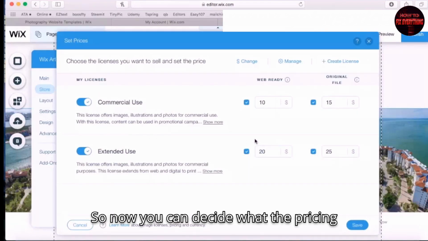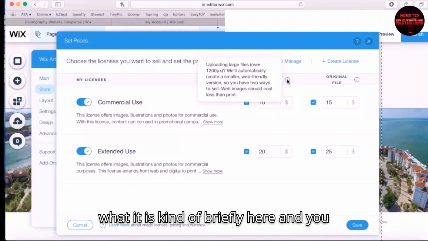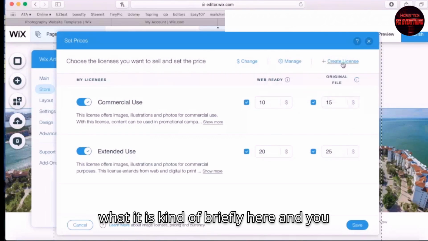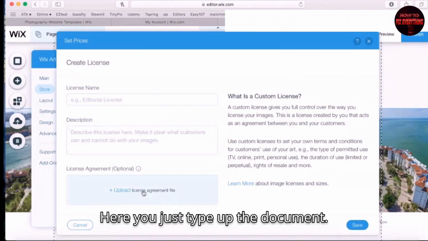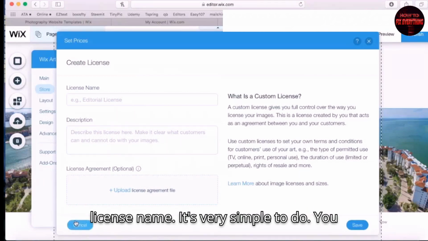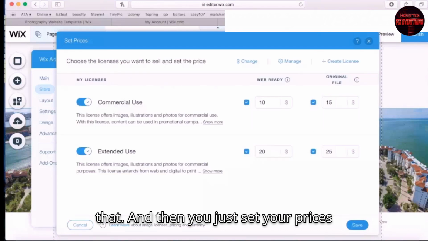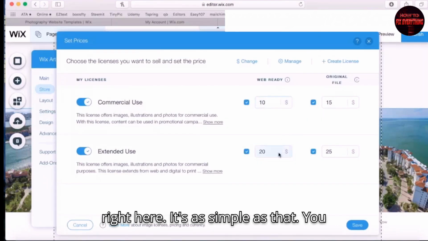So now you can decide what the pricing for each license is. And it'll tell you what it is kind of briefly here. And you can create your own license. If you want, here you just type up the document, upload it here, put a description and the license name. It's very simple to do. You may already have a license that you like to use. This is the place to import that. And then you just set your prices right here. It's as simple as that.